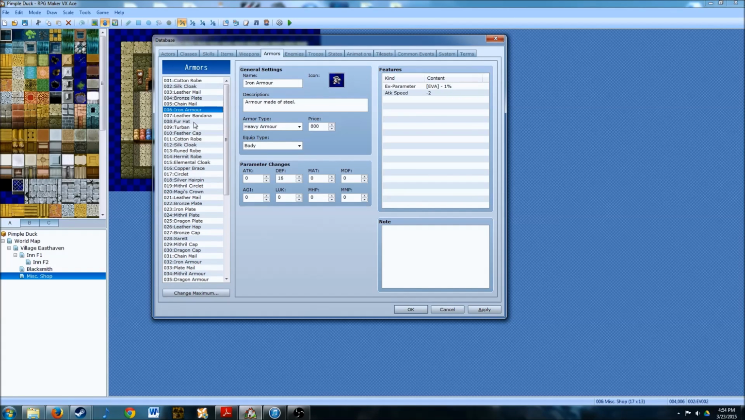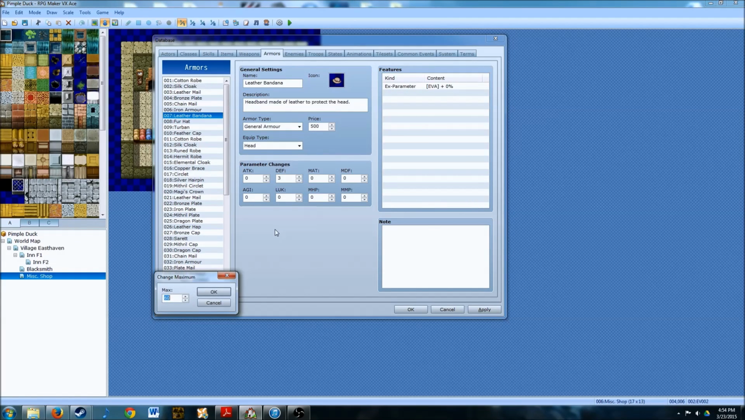paste. Alright, so now we have the cotton robe, the silk cloak, the leather mail, the bronze plate, the chainmail, and the iron armor. And then everything else after that we don't need. So let's go ahead and change the maximum to 6. Push OK.